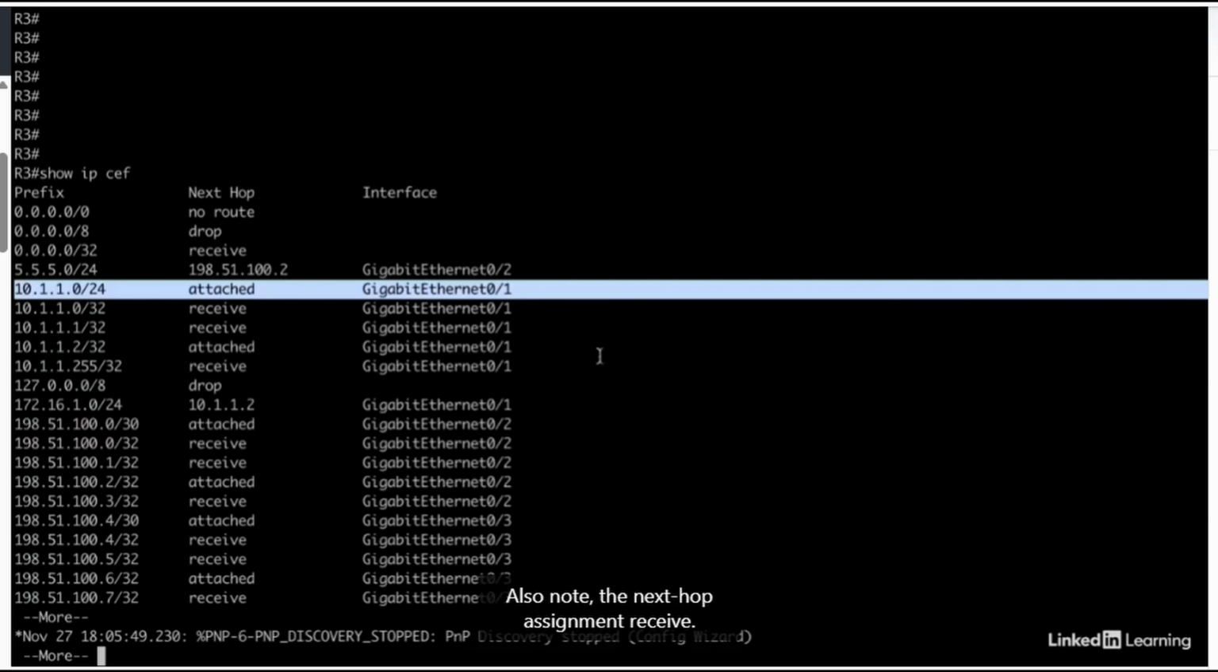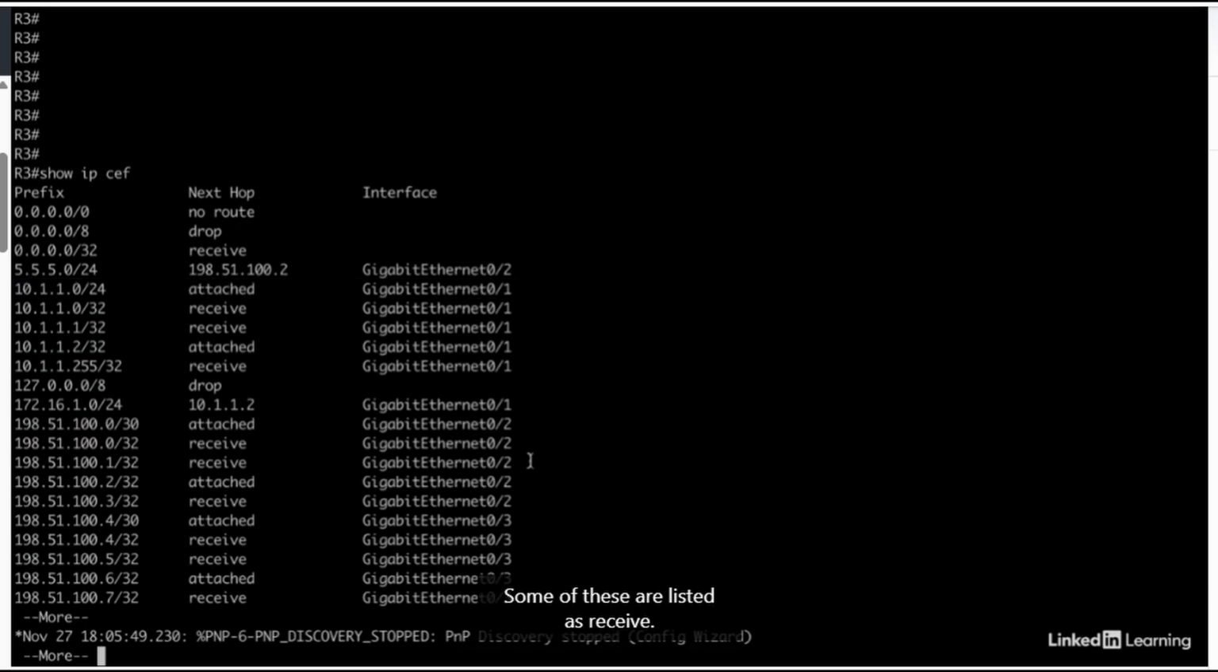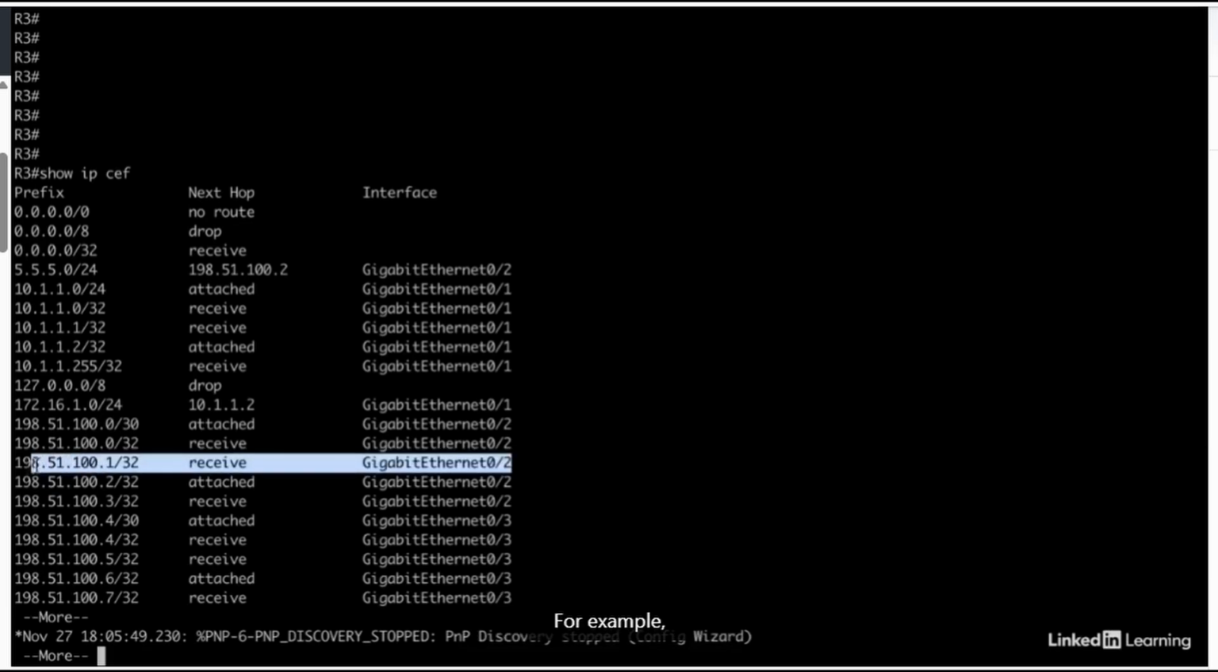Also note the next hop assignment receive. Some of these are listed as receive. For example, 198.51.100.1/32. So this is a specific IP address because we see a 32-bit mask, and this is an IP address on one of the router's interfaces, specifically on gig 0/2.